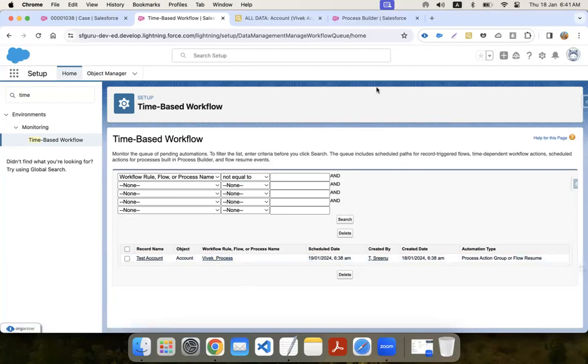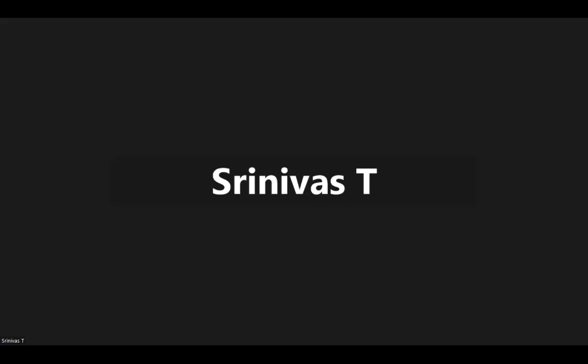Yeah, that's about process builder. This is heavy. You have to practice these things. Tomorrow we'll start with flow builder. With this I'll conclude today's session.